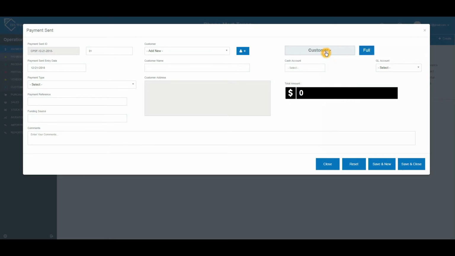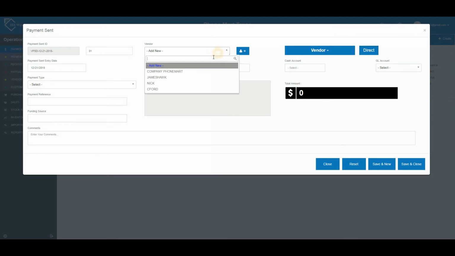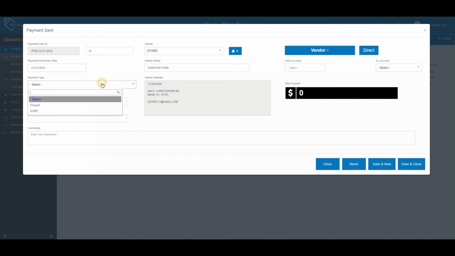So for instance, we just go with the vendor. I'll show you how to create a record for payment sent to the vendor. I select the vendor here, Christian Ford, and we also can select the payment type from here. It could be PayPal or wire, so I just select PayPal for instance, and payment preference also needs to be entered. For example, CRF123.